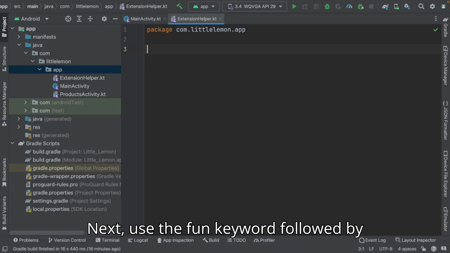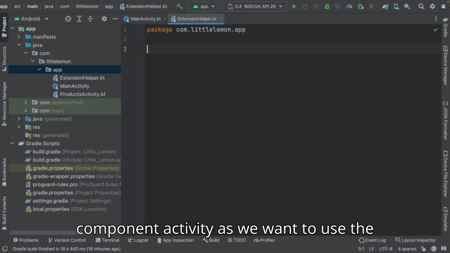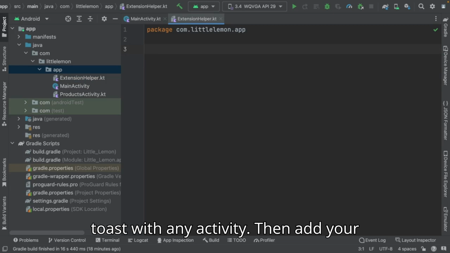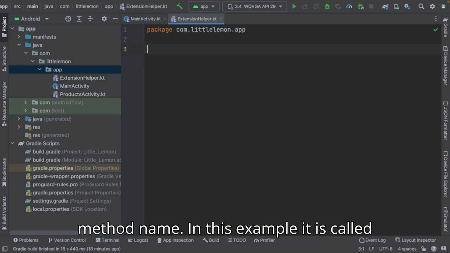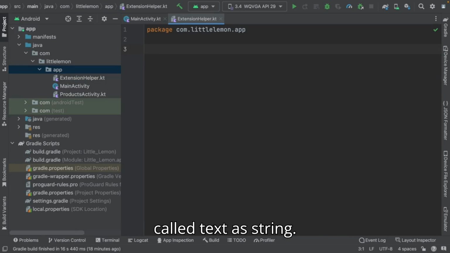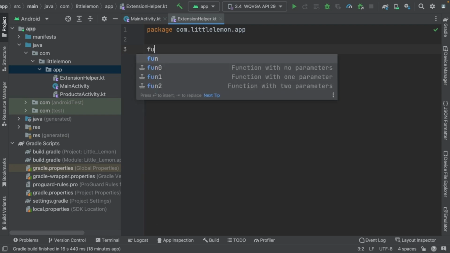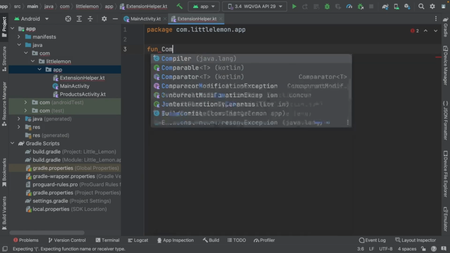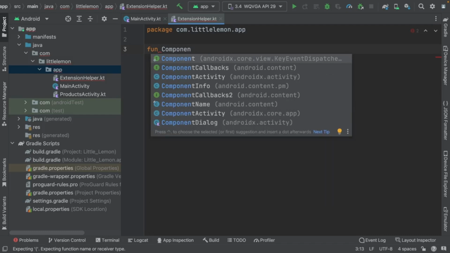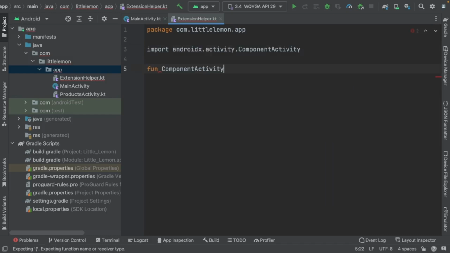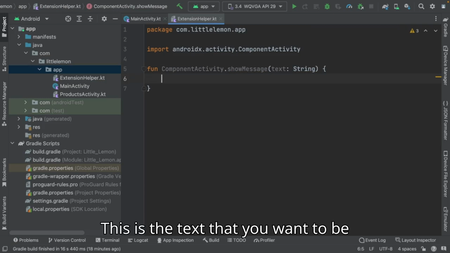Next, use the fun keyword followed by component activity as we want to use the Toast with any activity. Then add your method name. In this example, it is called showMessage, and it has one parameter called text as string. This is the text that you want to be displayed.